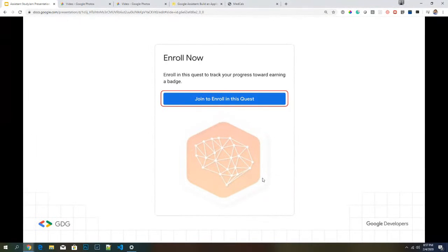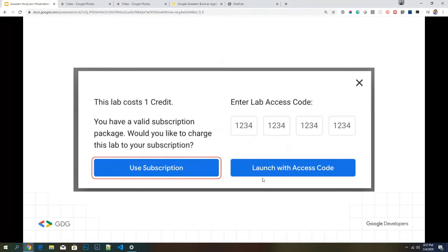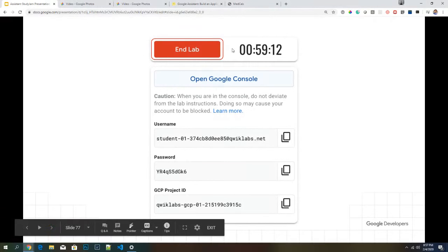So this is the process. Join to enroll in this quest. Click on Start Lab, and the moment you start each lab, you'll have a pop-up like this. So click on Use Subscription, and once you're done with the lab, click End Lab. And a quick note: when you click on End Lab, it's not a pause button. Okay, so make sure you complete all the steps and then you hit the End Lab.